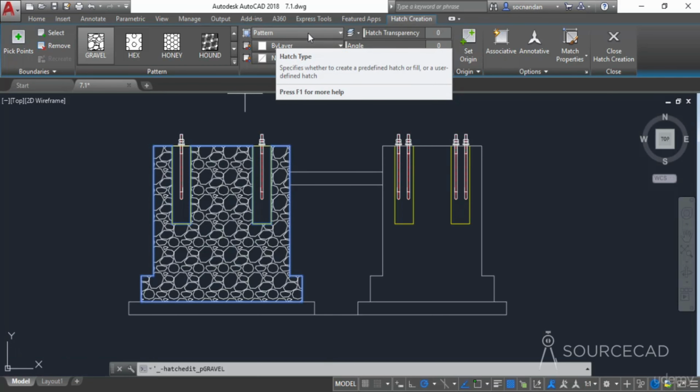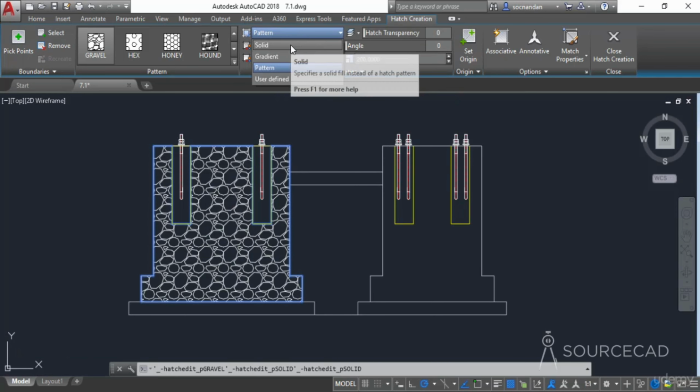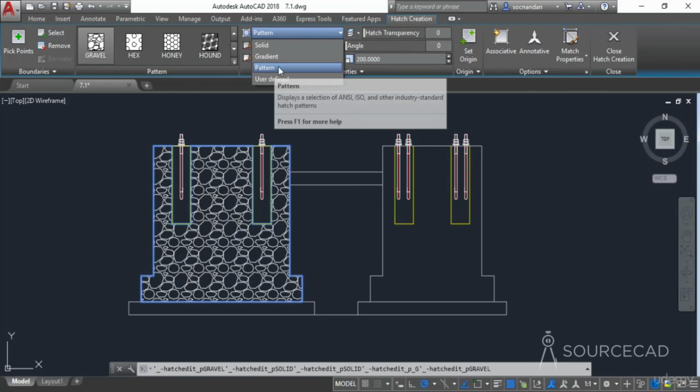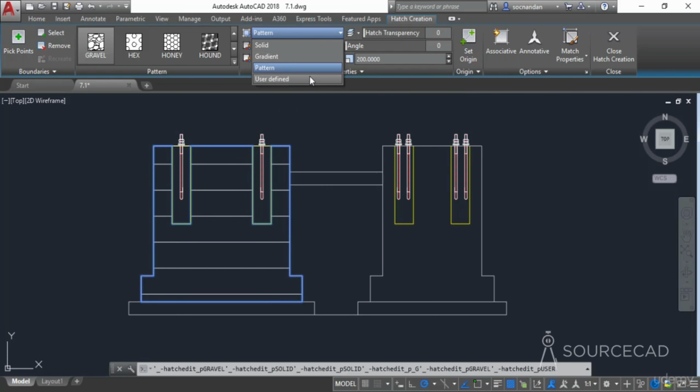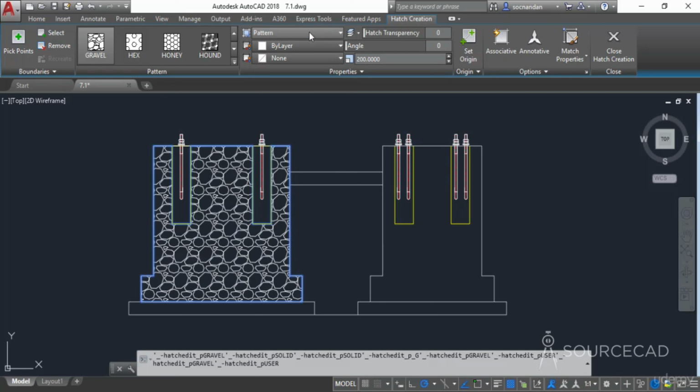So obviously we have applied the pattern. You can select what we want to apply. For example, either solid, the gradient, which we'll learn in a moment, and also the pattern. Obviously we have some user defined patterns also, and if you have defined, you can select that as well, but that we are not going to select for now.